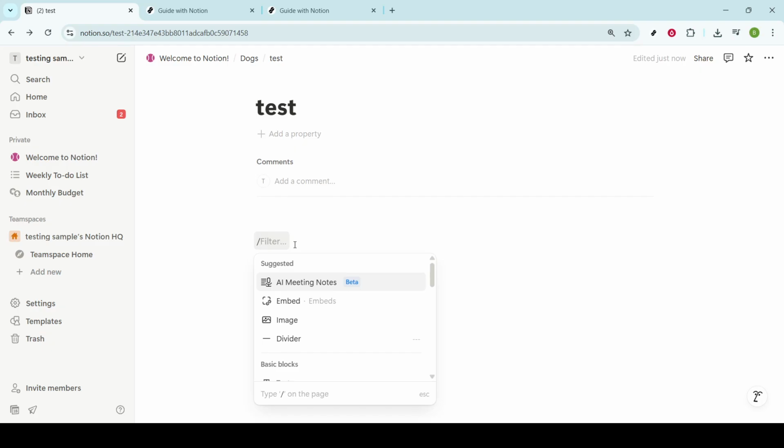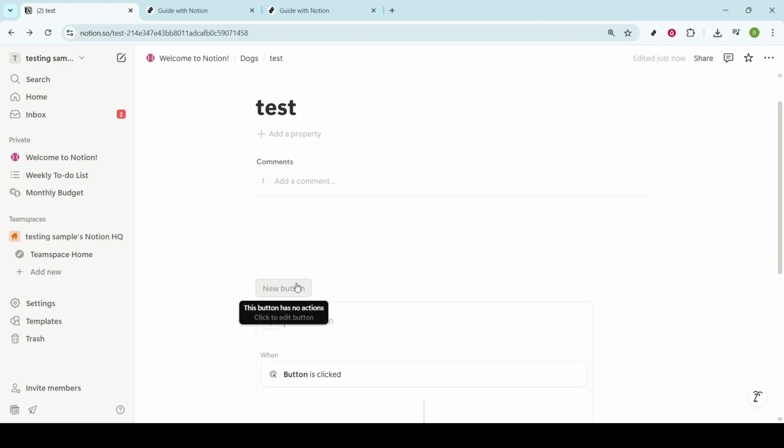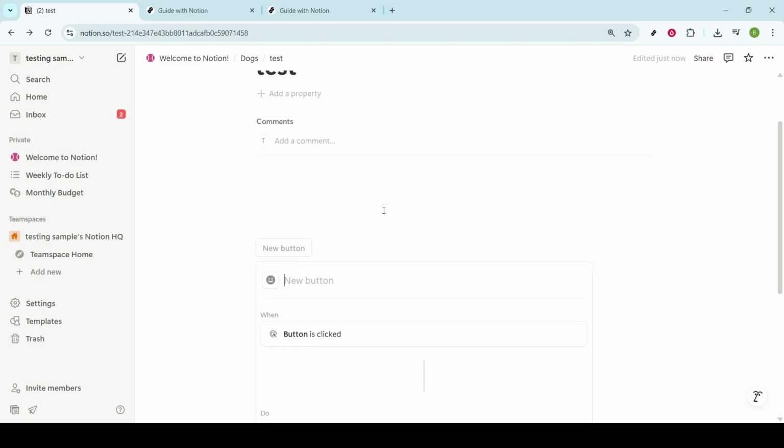Next, you need to select Button from the list of options that appear. Clicking on Button will open a new prompt on your screen. This is where you can get creative. You'll see a pop-up window allowing you to name your button.